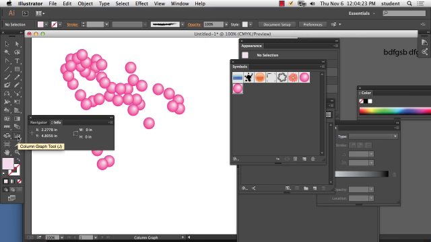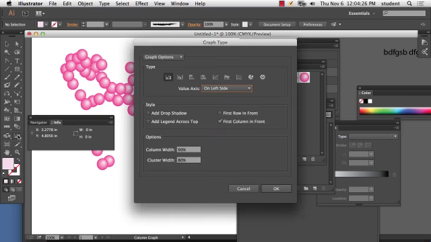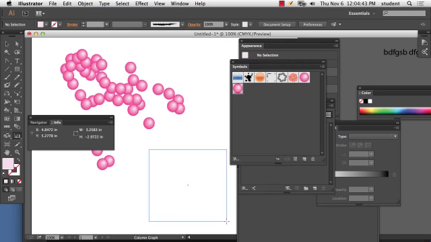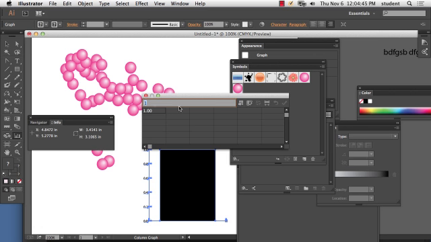There's a bar chart tool inside of Illustrator. If you double click on it, you can tell it what kind of chart you want: a column, a stacked bar, a line graph, an area graph, a scatter graph, a pie chart. It's basically just a graph tool. You can draw a box and enter some data.